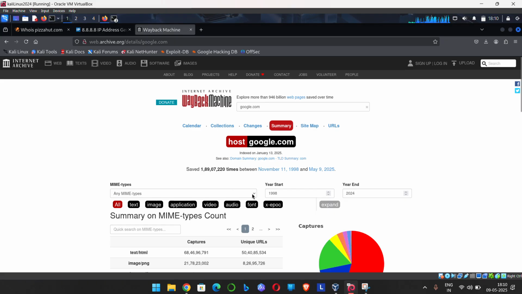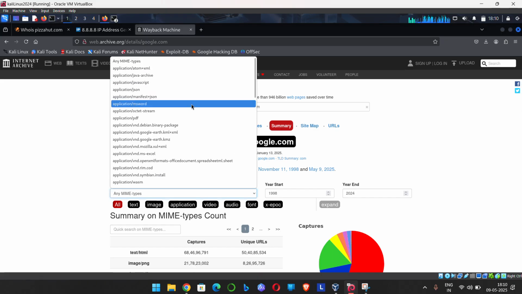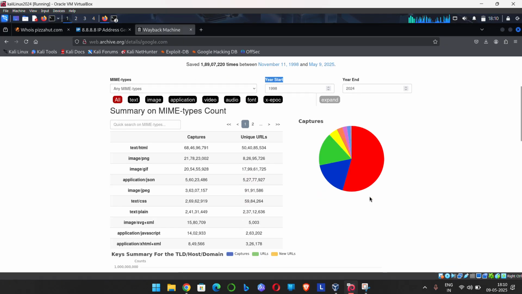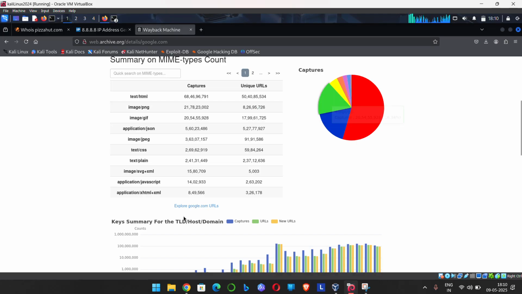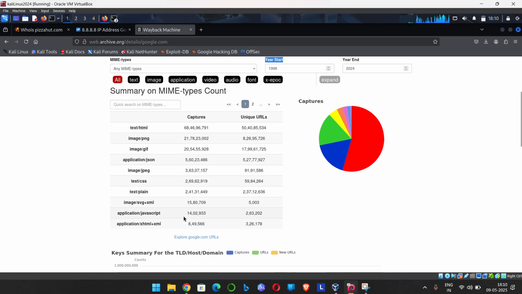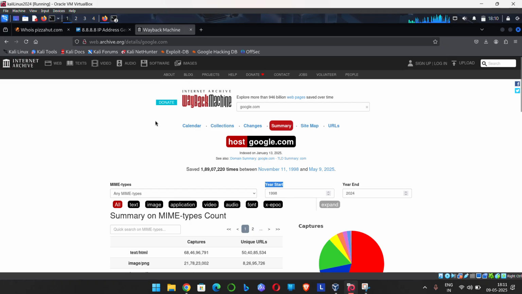In this we can gather information regarding many other applications like Java, PDF, JSON, etc. So the start year of Chrome or Google is given, and the end is given. So this is a summary of Chrome. We can identify this using the Wayback Machine website. These are the basic information gathering websites we can find through the network.